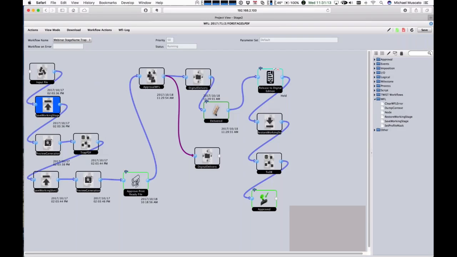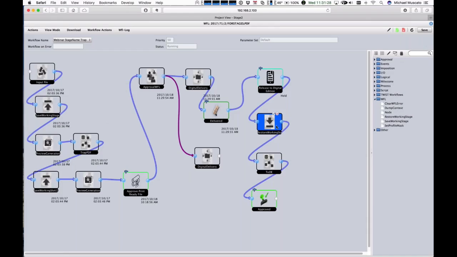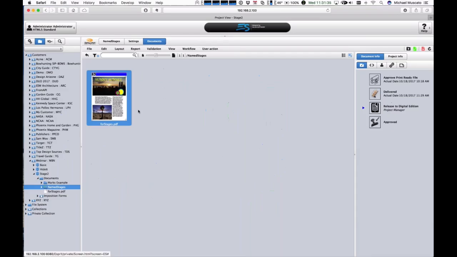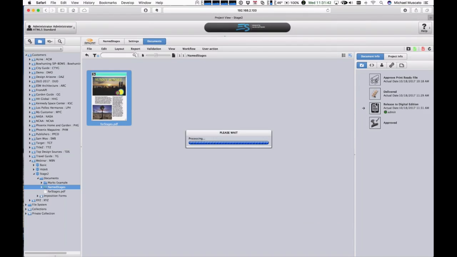So after we approve this, we want to tell ES to send the original file to that eTwist workflow. So we do a restore stage, feed the original RGB in here, and we should get a much closer facsimile in our final output file. So there that guy goes.